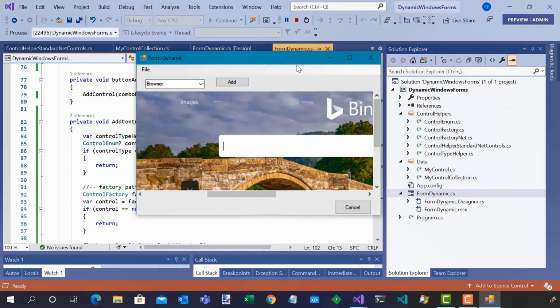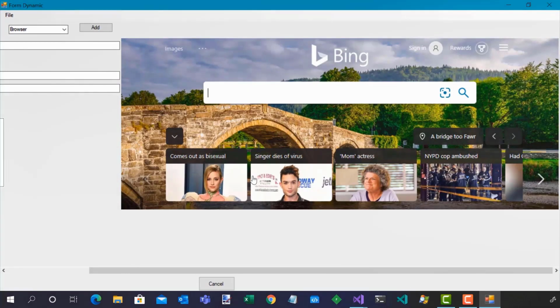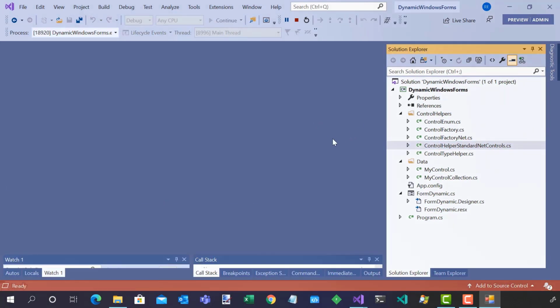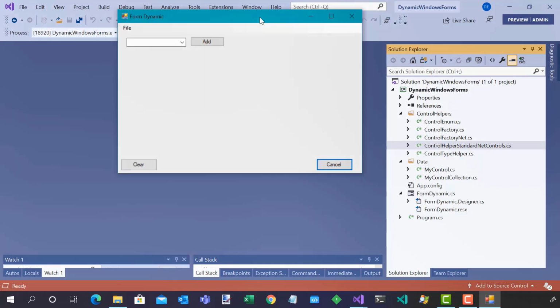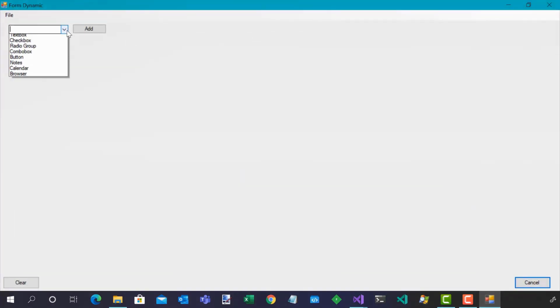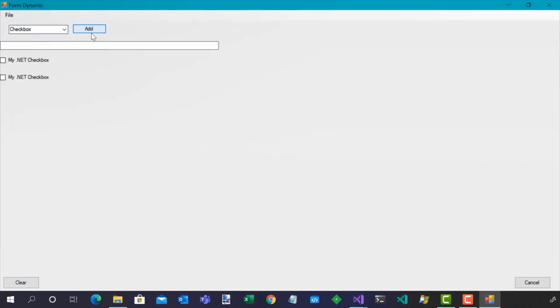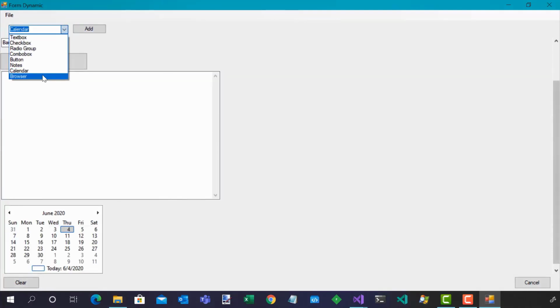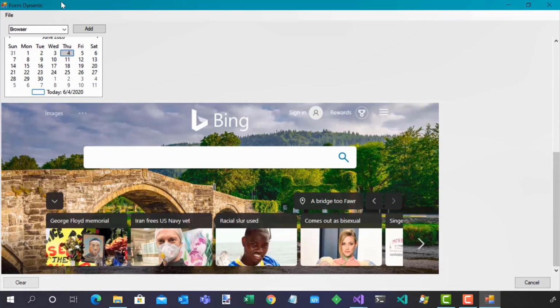And the browser. Okay. So this is good. Now we've got a starting point, and it's regular .NET Framework 4.7.2, but it adds custom controls. You can see that. And oops, combo box. You can see that's working. Yep. Notes, we have calendar and browser. All right.